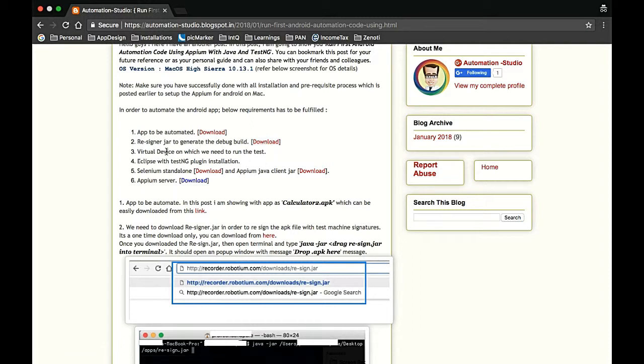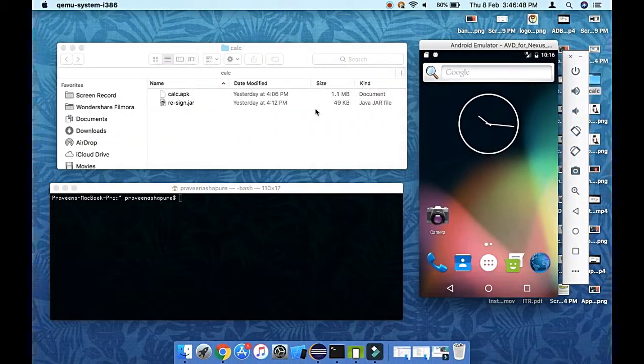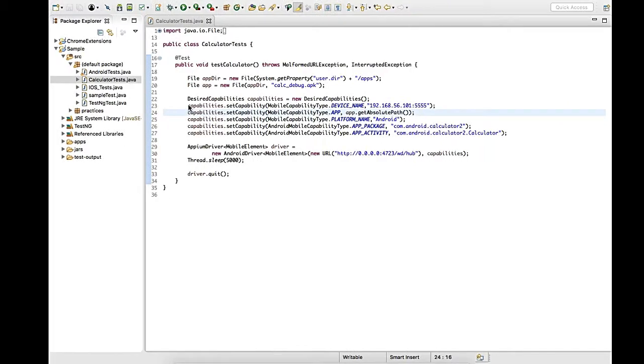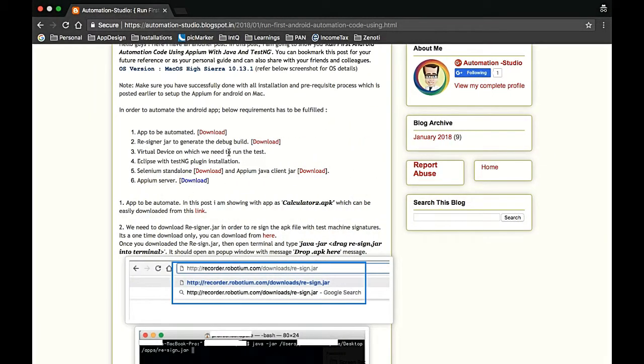Obviously you need a virtual device to run your test cases, so I have an AVD here. Or you can run your test case on a real device as well, but I will show you that in a different video. If you already know how to do that, you can attach your own Android device also, but there are some settings you need to do.